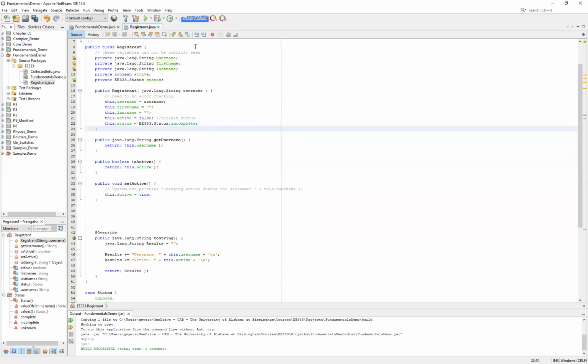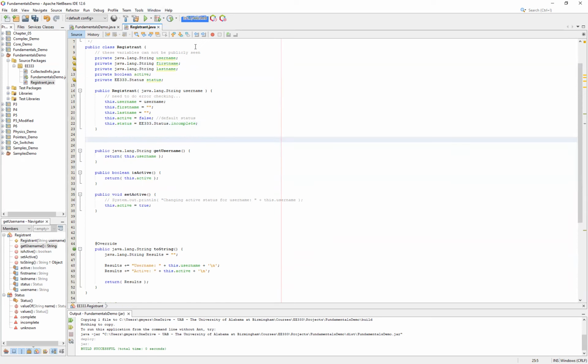Now, the next thing that we want to do is consider another registrant constructor. In other words, how much information do we actually have available about the registrant when they first attempt to register? Translation, when we create the object. Well, it's possible that in addition to the username, you also have the first name and last name, perhaps not their active status. But at this point, we can go ahead and create an additional constructor, again, spelled the exact same way as the class itself.